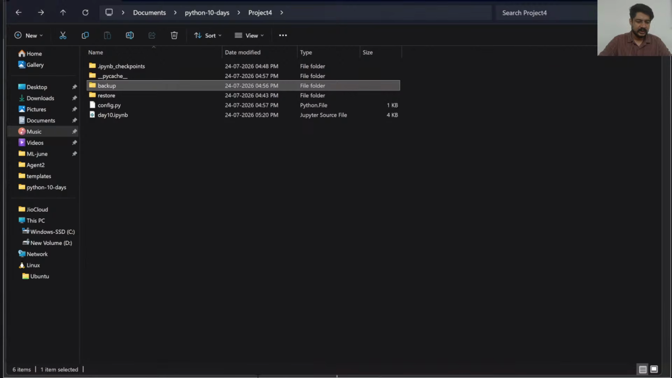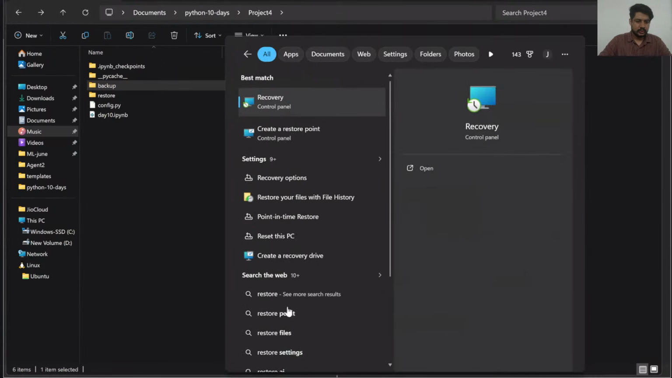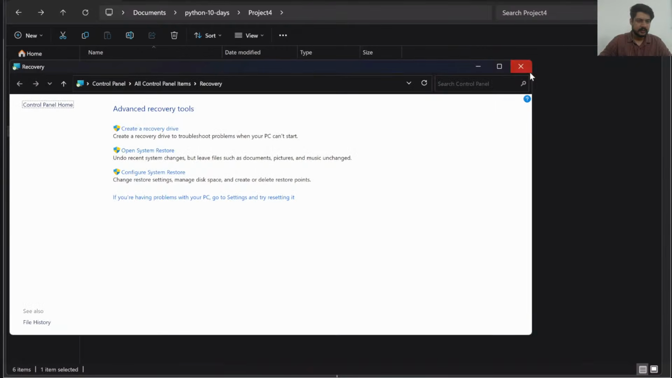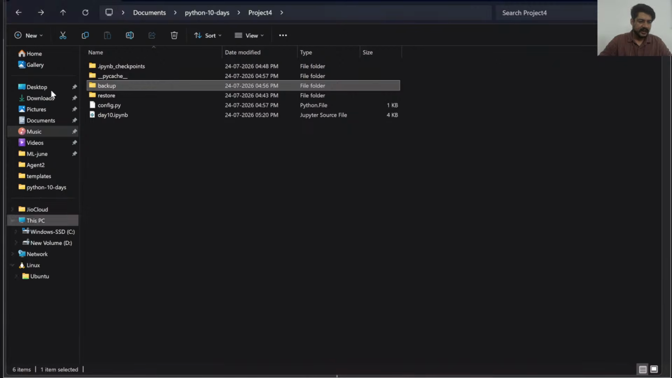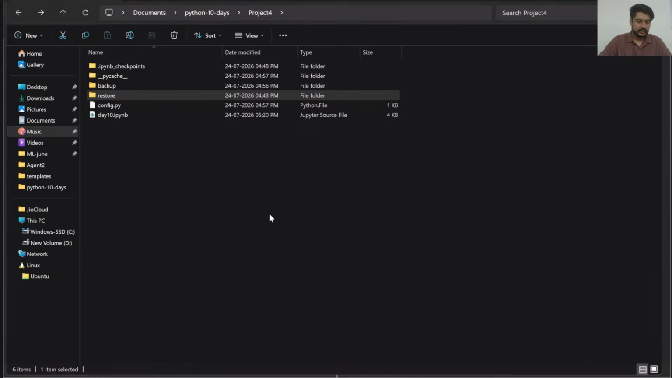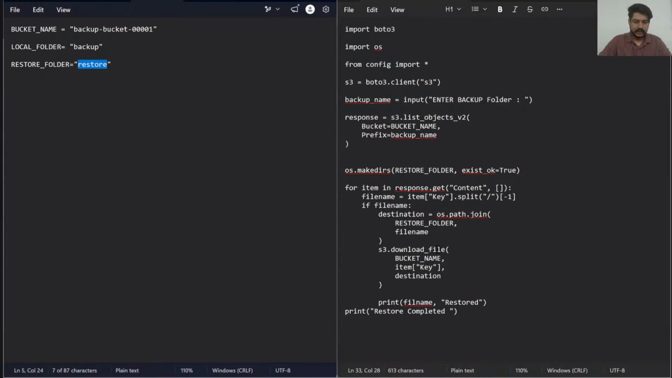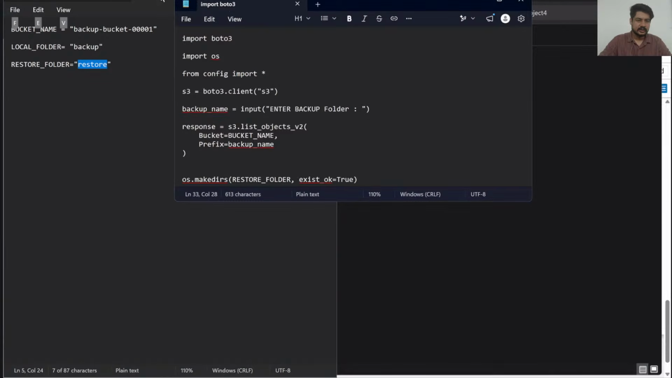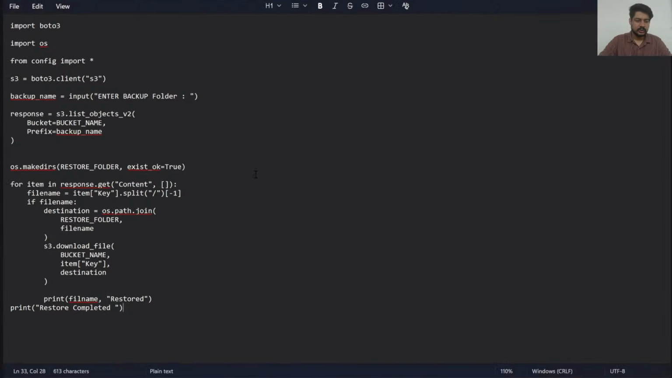I can search it here quickly. Restore. If I click here and enter, technically this is opening, but it is storing in my files only. I can also give the complete path here, nothing big deal. So in this restore folder, it will go and restore it. I just want to merge it back in this, and this is the code.